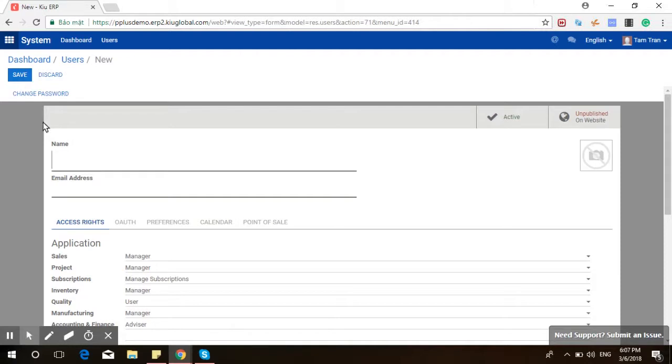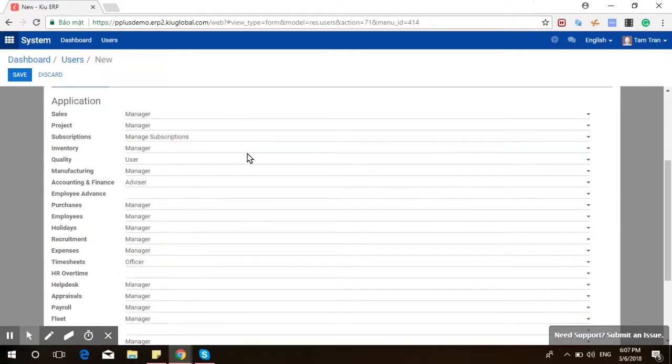The new user form will appear and we can add our new user's name. Let's say Steve Randman. And an email address, stevelandman@kiuglobal.com. Now let's scroll down to the application section on the Access Rights tab.